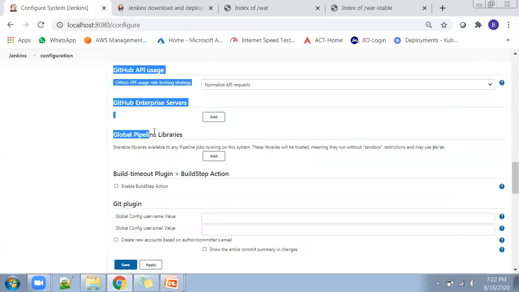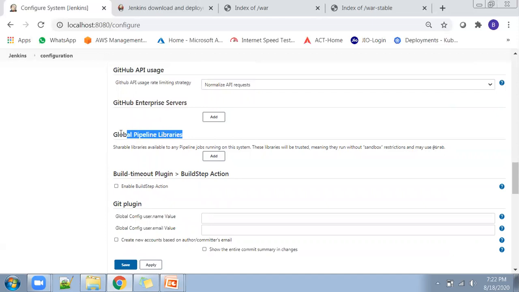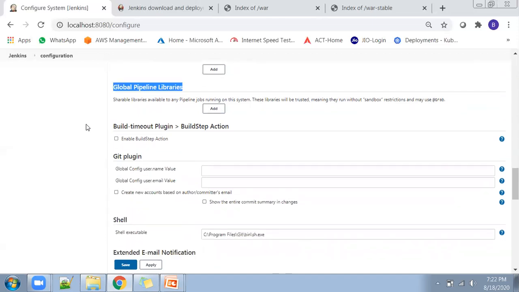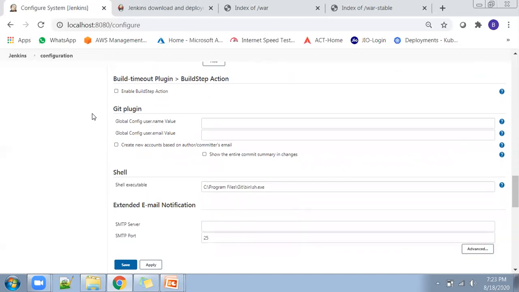And you can see another important feature is global pipeline libraries. These are used to configure Groovy based pipelines. So those are called shared libraries. Under global pipeline libraries, we will configure Jenkins shared library pipelines, which are originally written in Groovy. We will see those things later. If you wanted to configure Git plugin, you can configure here.